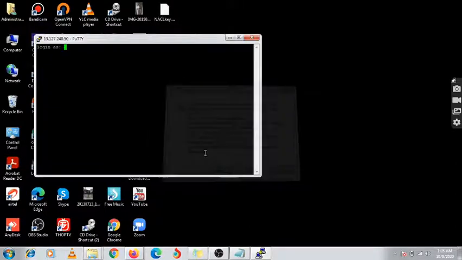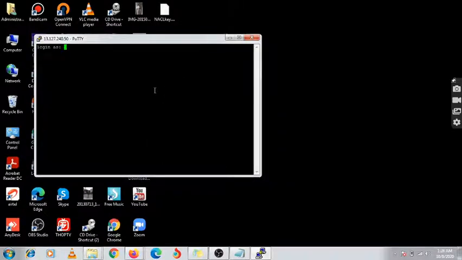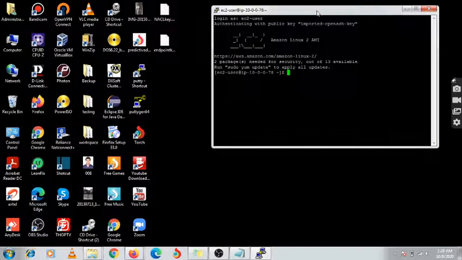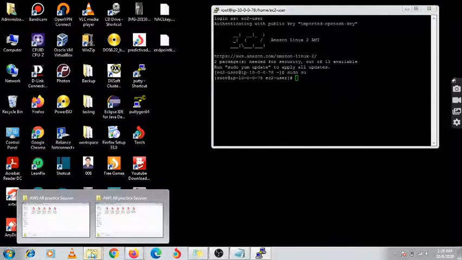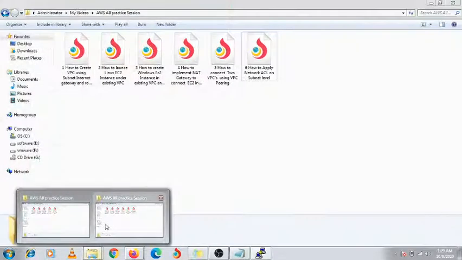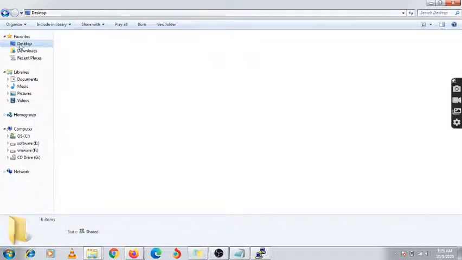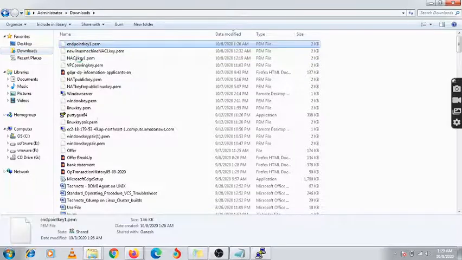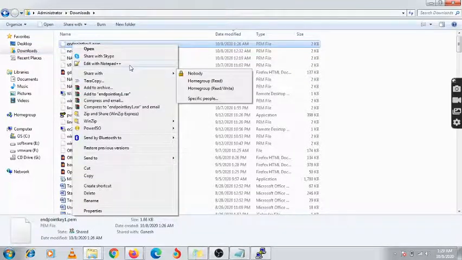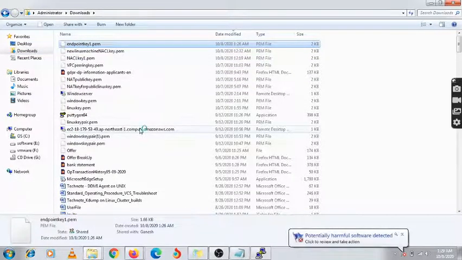Now your EC2 instance is going to launch. So I am going to log in using ec2-user. Then sudo su, so you will get the root access. Now the key we have downloaded, just open it in Notepad.